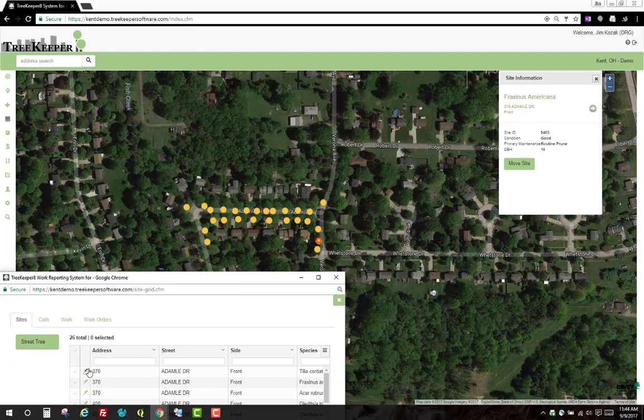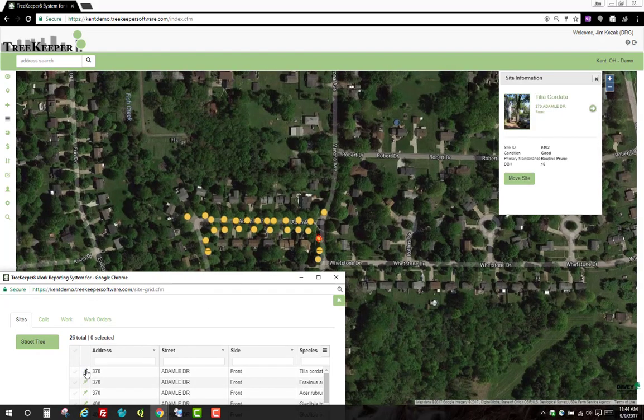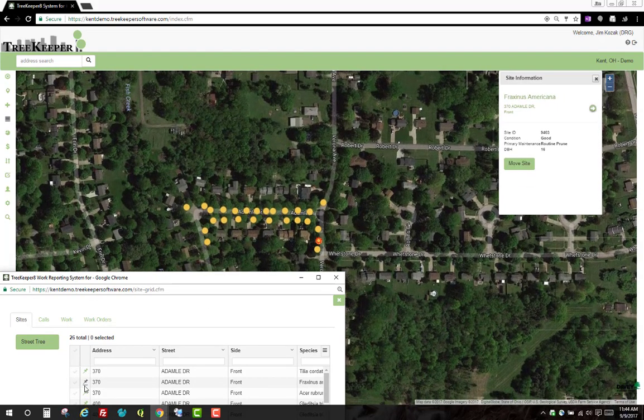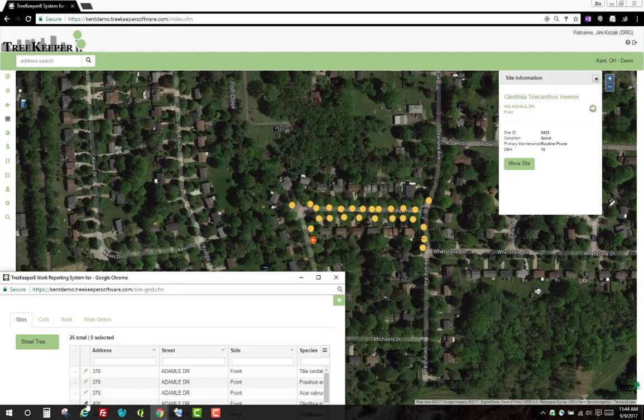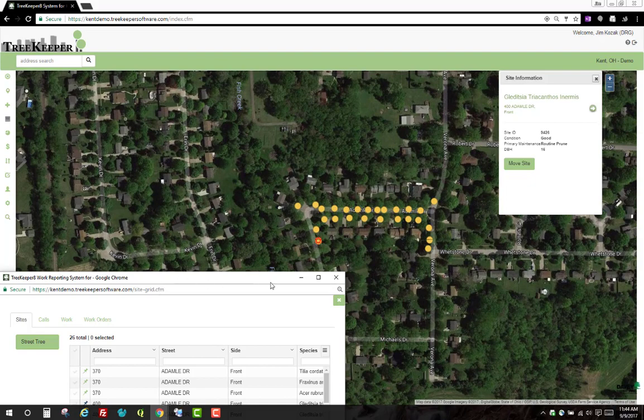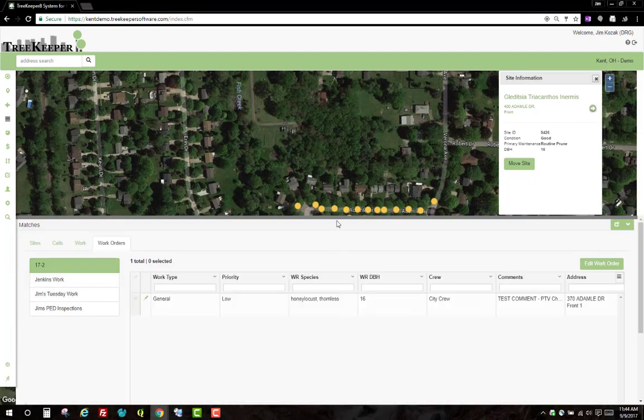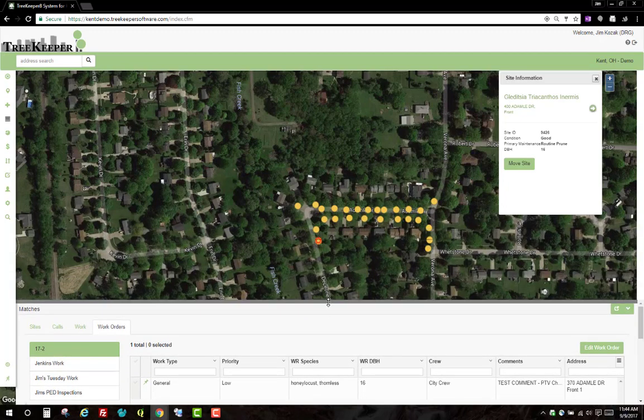And even though the site matches screen is undocked, if you were to make adjustments in the sites that you were pinning, those are still associated to the map. And to redock the site matches screen, you simply close it and it'll automatically redock.